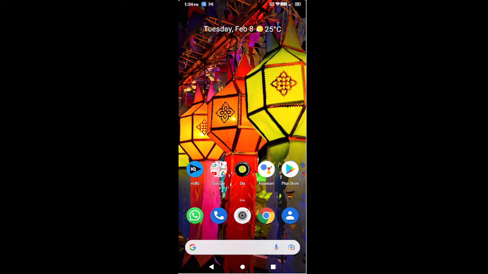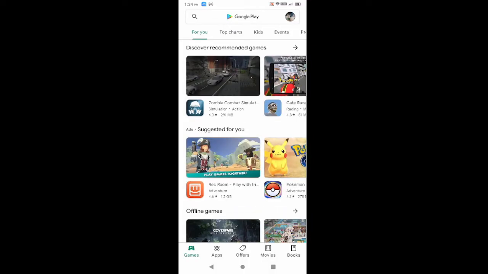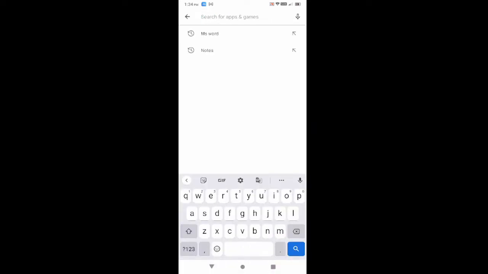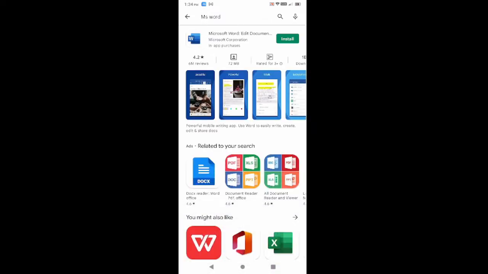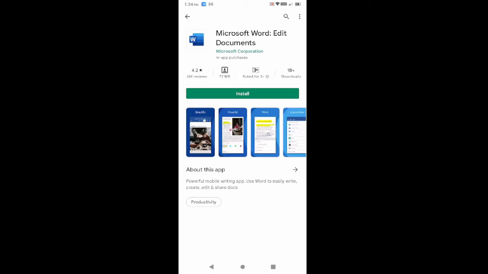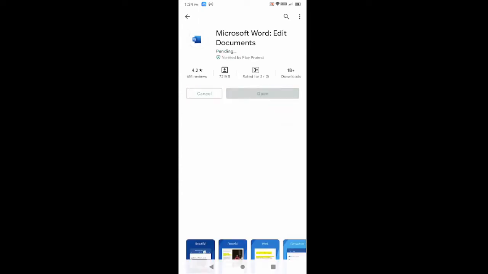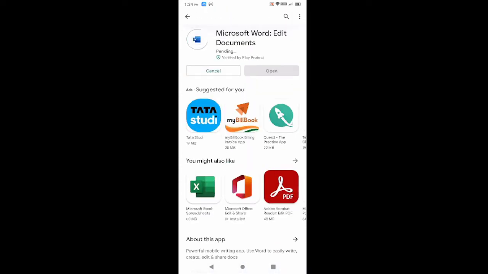So first you have to go to Play Store and here you can search MS Word. So you will get this. So just click on this and click on install. So it is downloading. So let us wait till it's downloaded. So now it is installing.